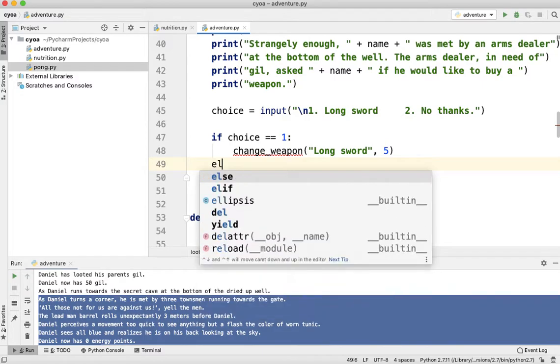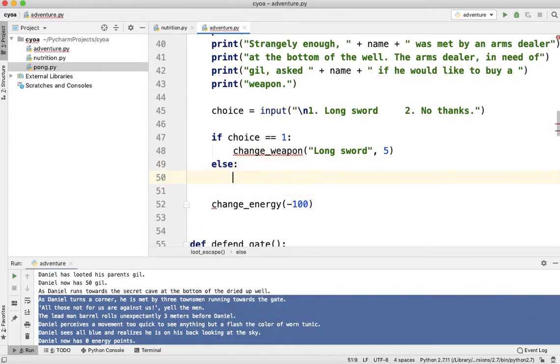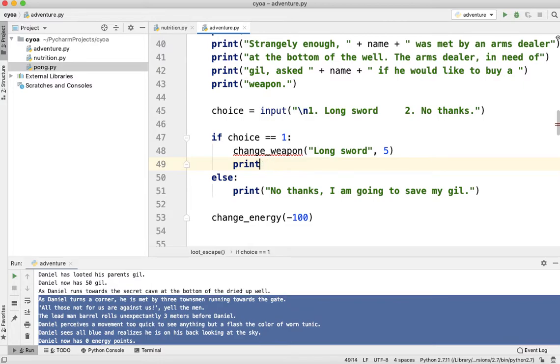And then I could say else, because else means he didn't want anything, and I could say something like print no thanks, right? I don't think, no, I am going to save my money, or make gil. And then over here I could print something like thanks, sir, right? This longsword is sure to come in handy.